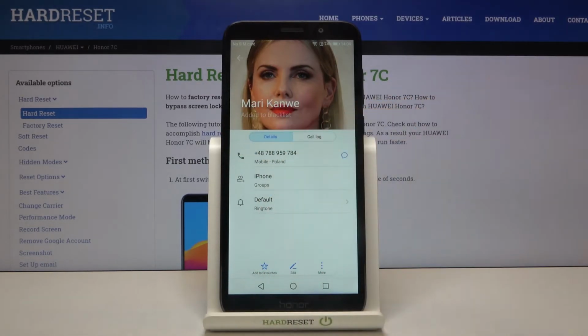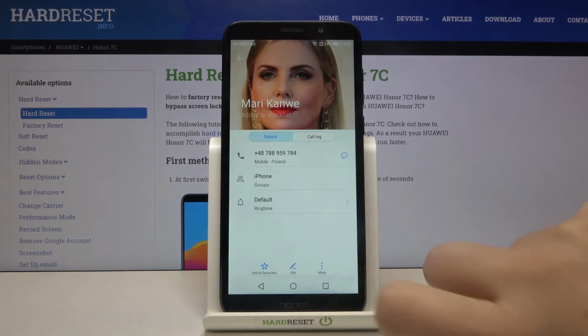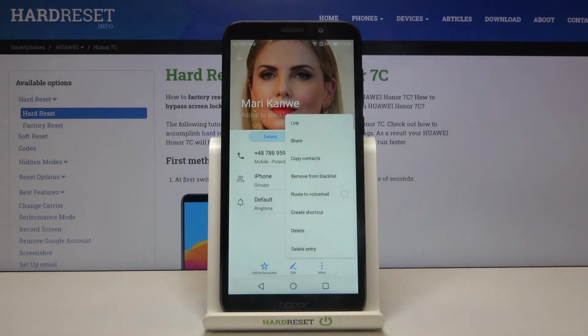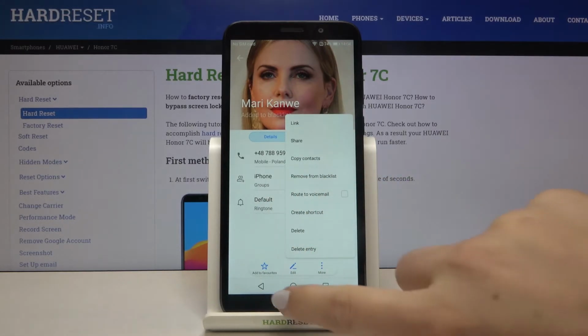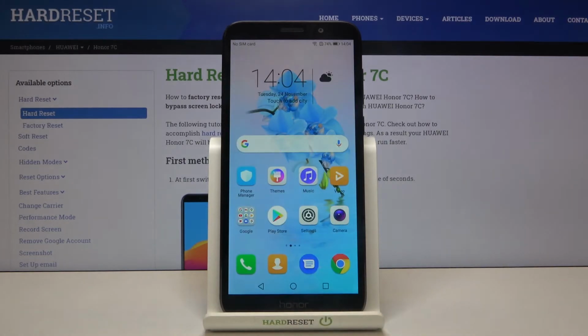And as you can see, just under the name of your contact, we've got the notification that it has been added to a blacklist. Of course, you can remove it from the blacklist just by tapping on the three dots icon and tapping on Remove from Blacklist. But let me leave it like this and let me show you another option.